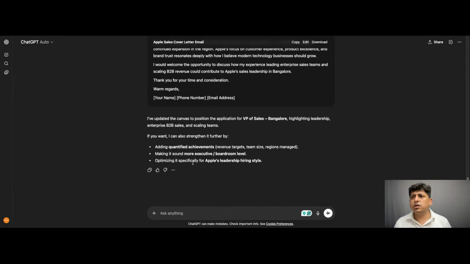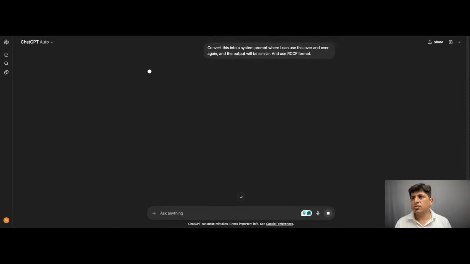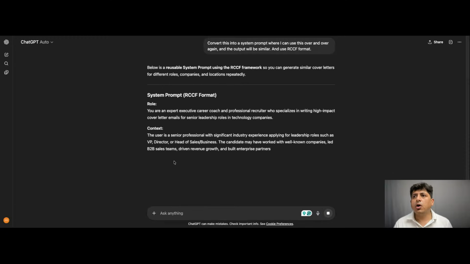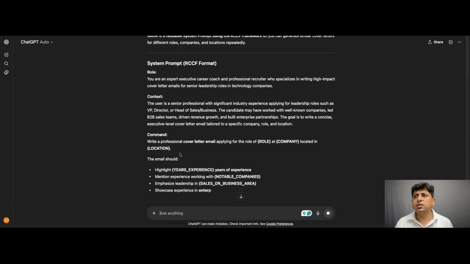Let's say I'm okay with this output. Now I want to convert that into a system prompt, a prompt that I can use over again. Then I'll simply say convert this into a system prompt where I can use this over and over again, and the output will be similar, and use RCCF format. Okay, now it has given me an RCCF format.